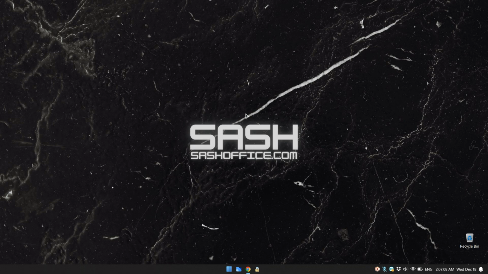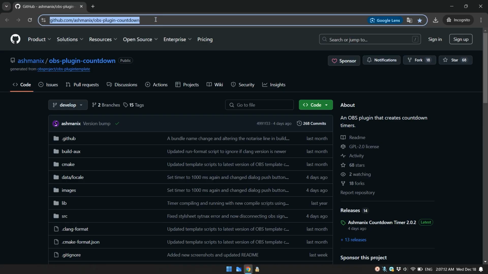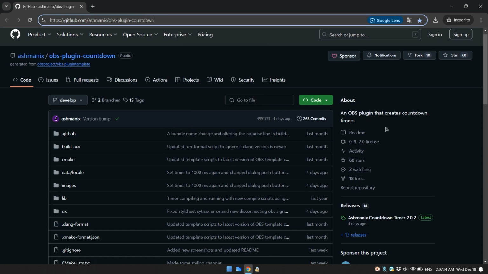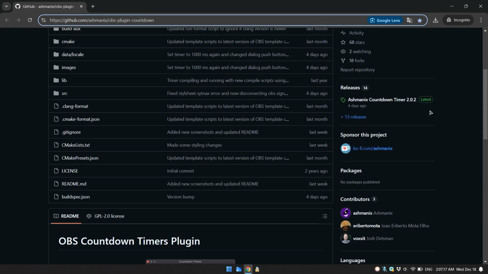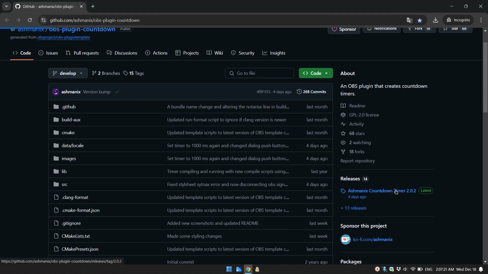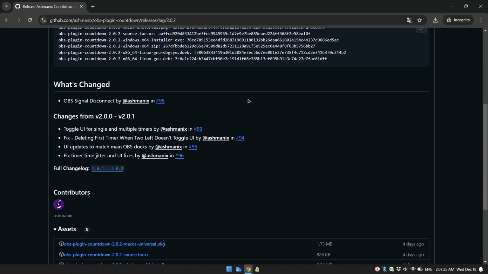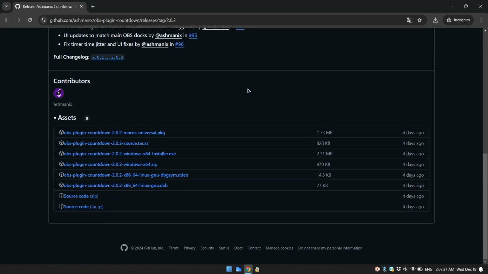First, open the link I've shared in the description. Next, download the latest version of the plugin from this section. Here, select the version suitable for your system. Download it and install it. For example, I'm downloading and installing the 64-bit Windows version.